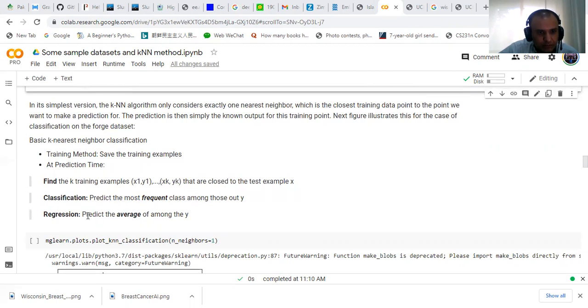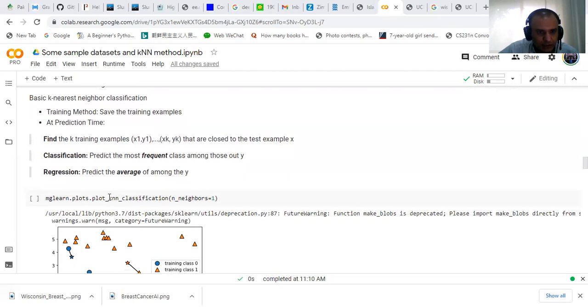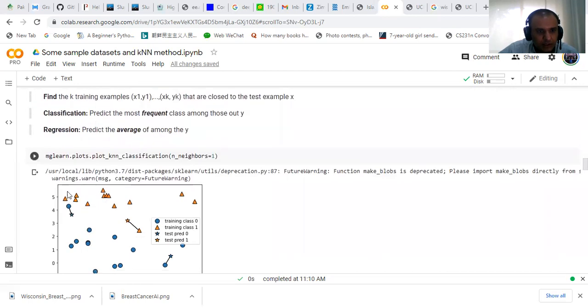For a regression problem, we predict the average among the outputs for the input test example x. We will elaborate on this algorithm in detail so that it becomes clear what it means. So this is just an overall description of the algorithm.